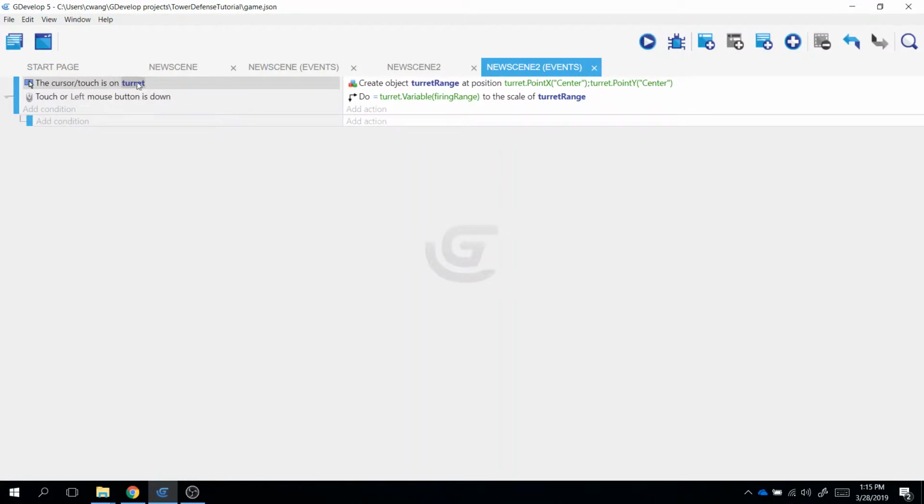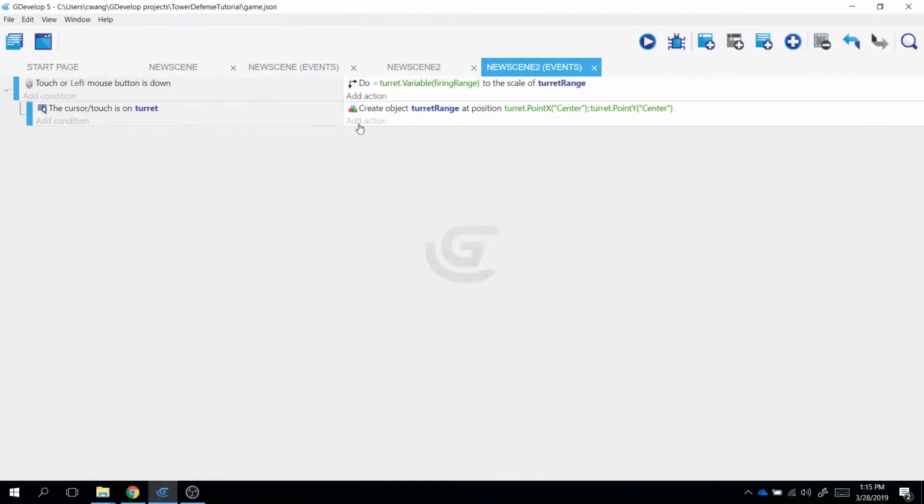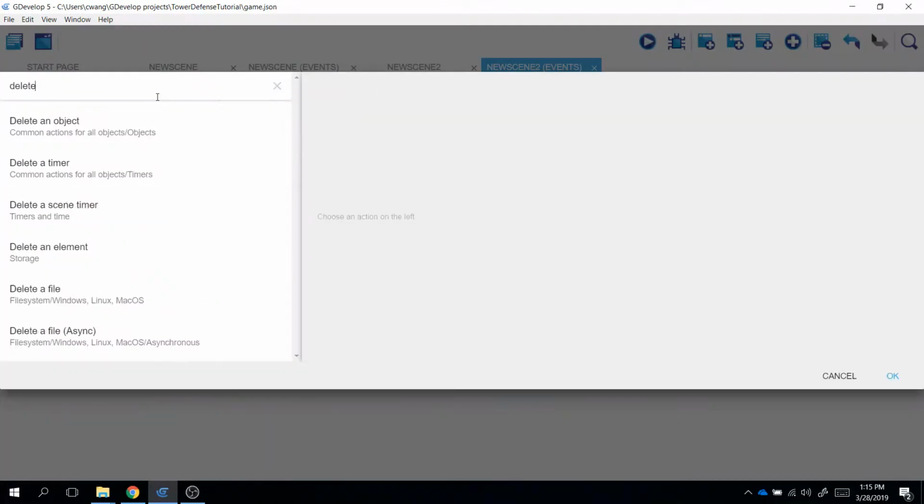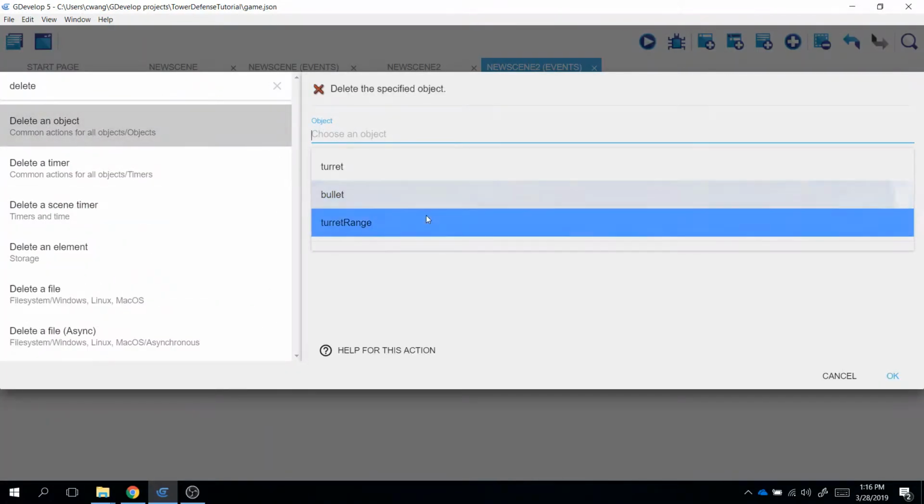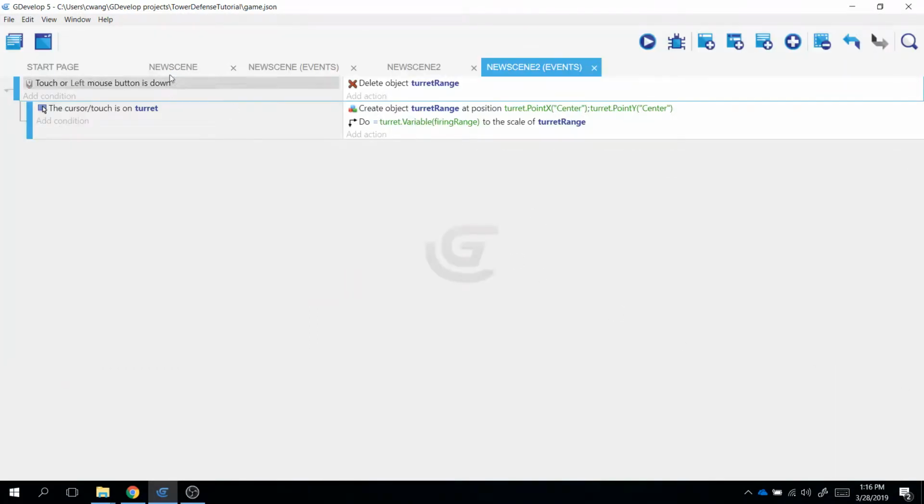Basically, my logic here is if I click the left mouse button, I'm going to delete all the turret range objects. And then, if my cursor touch is on a turret, I'm going to create the object range at this position. Only if this is true. Alright.